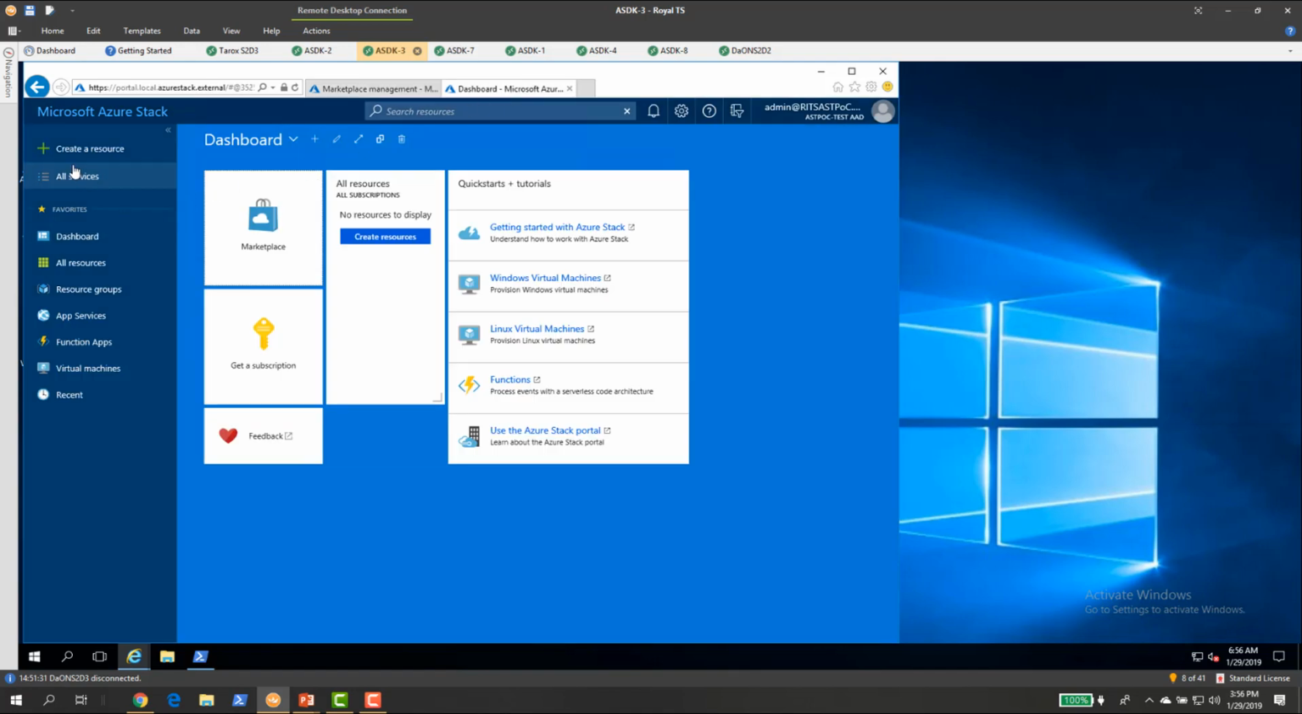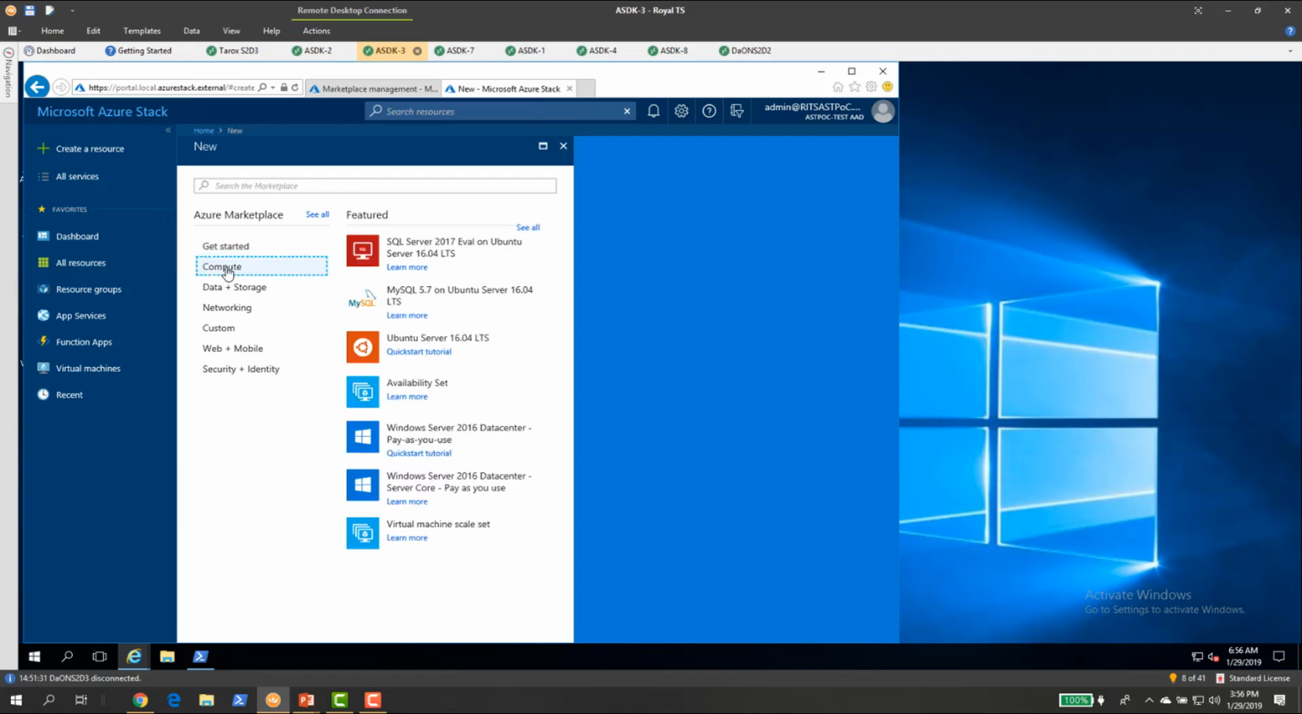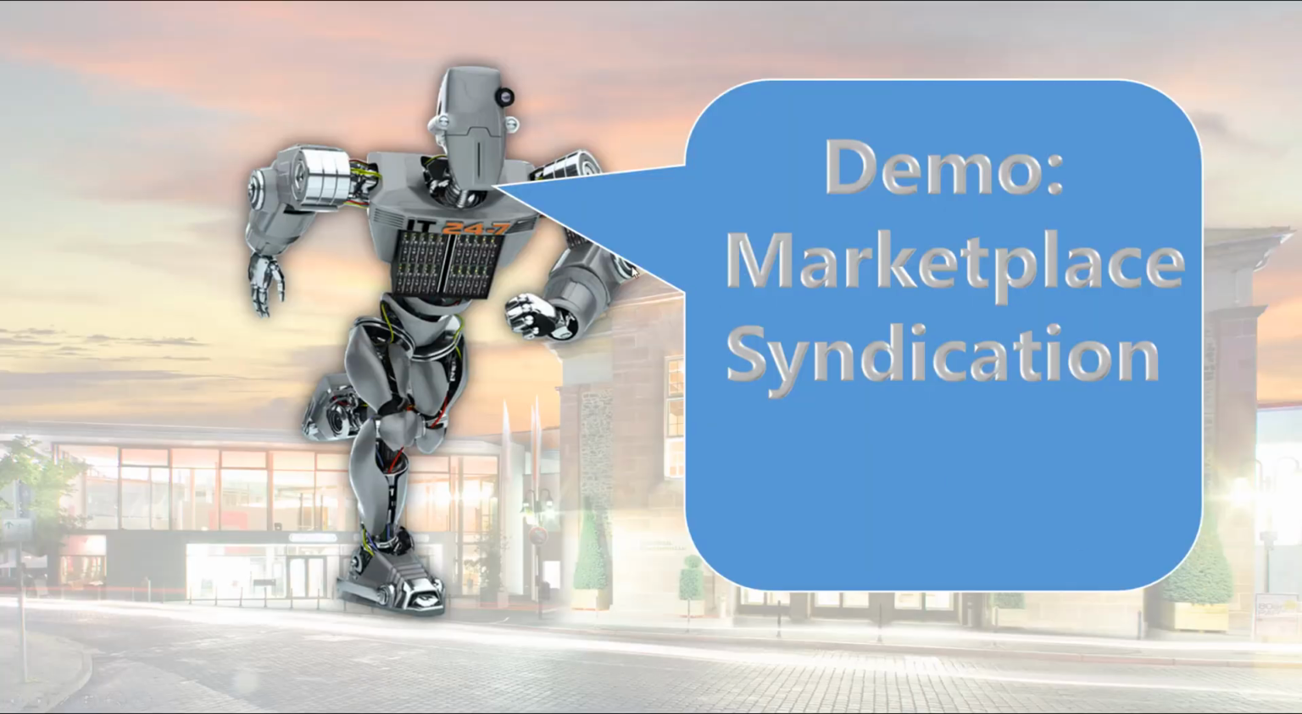So they are already usable. So if we go here to, for example, create a resource and go to compute, you see we have some compute resources here, like an Ubuntu server or SQL server or a Windows server pay as you go, directly to deploy in our tenant. So the Azure Marketplace is one way to deploy resources, but there is more.